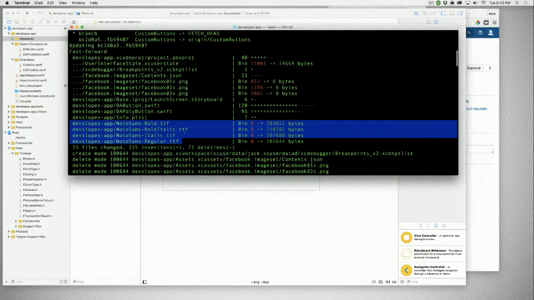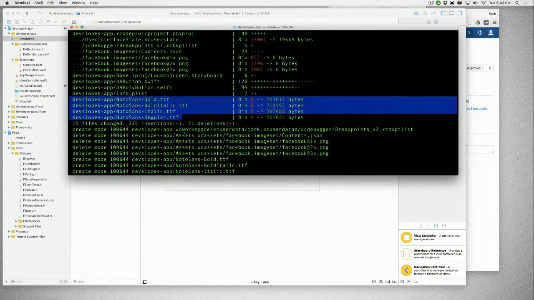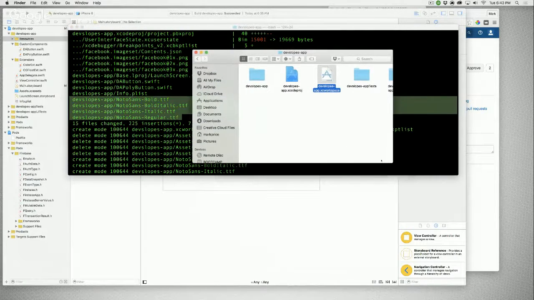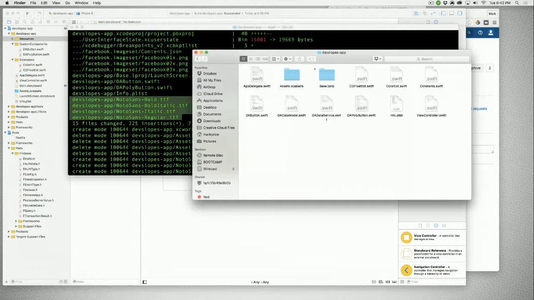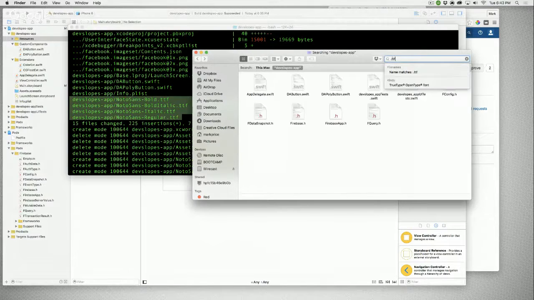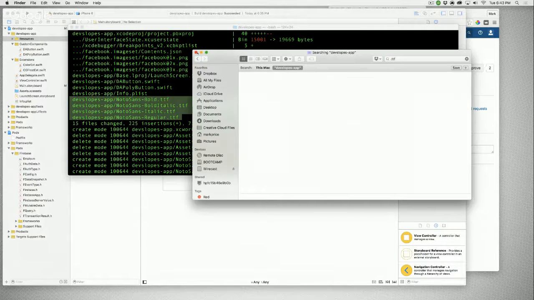Now, I had thought that it should not have gotten rid of these. I'm perplexed, actually. It should not have gotten rid of these font files. Devslopes app, Noto Sans. Let me just do one more check here. It's actually really surprising to me. Devslopes app. Okay, all the class files are still there. Base project, assets, Facebook. Really, they're just gone. This is like magical. .ttf. Huh.